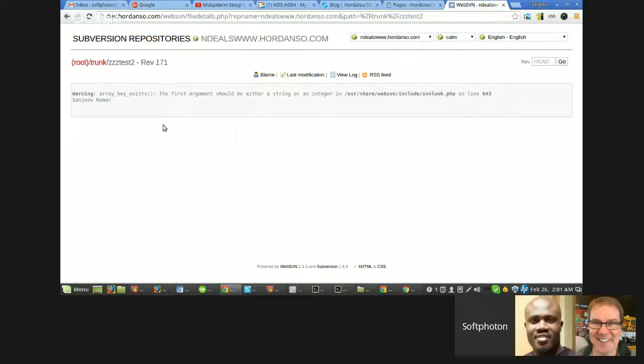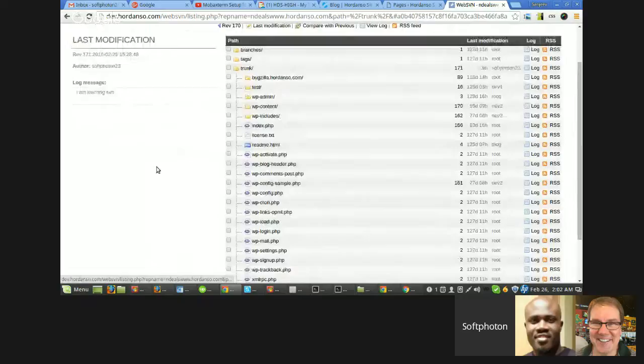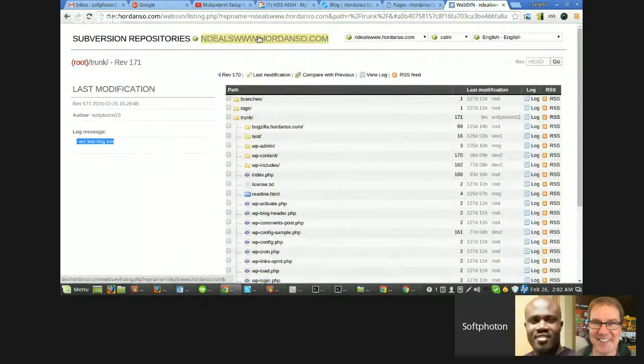Also, click in the middle of the screen, next to the orange button. Click on that, view log. It's the top in the middle. Yeah, there's the log message: I am learning SVN. Good, perfect.